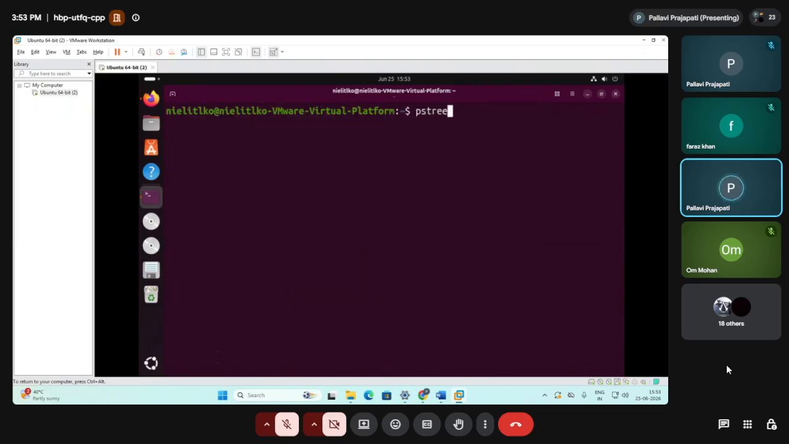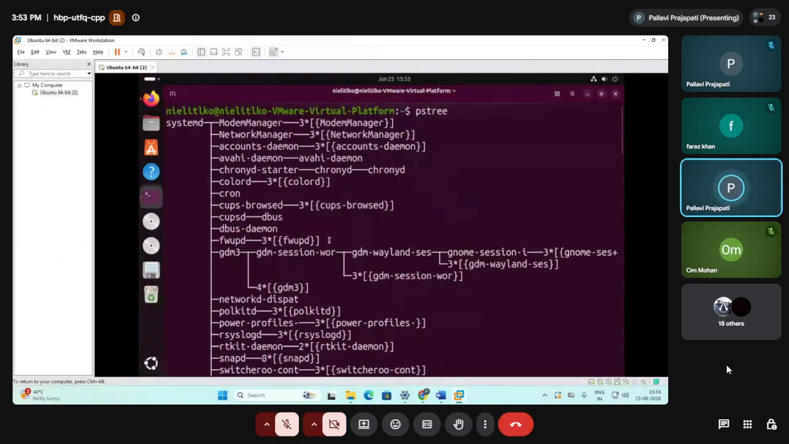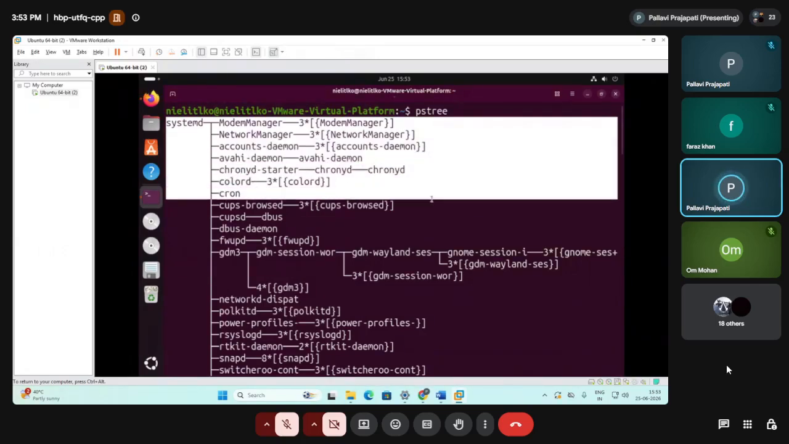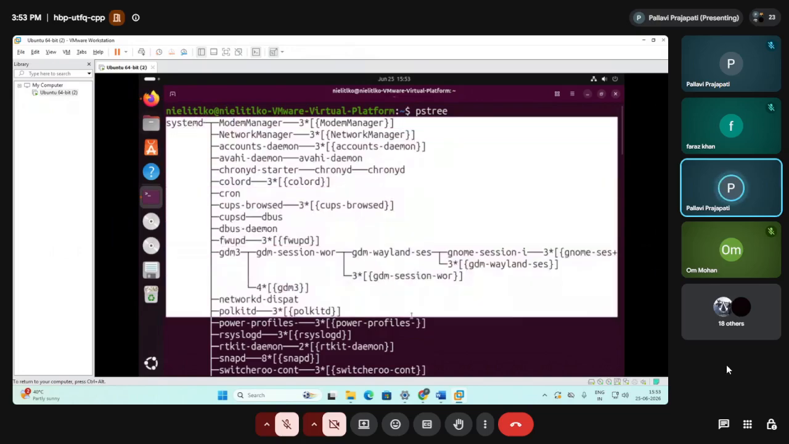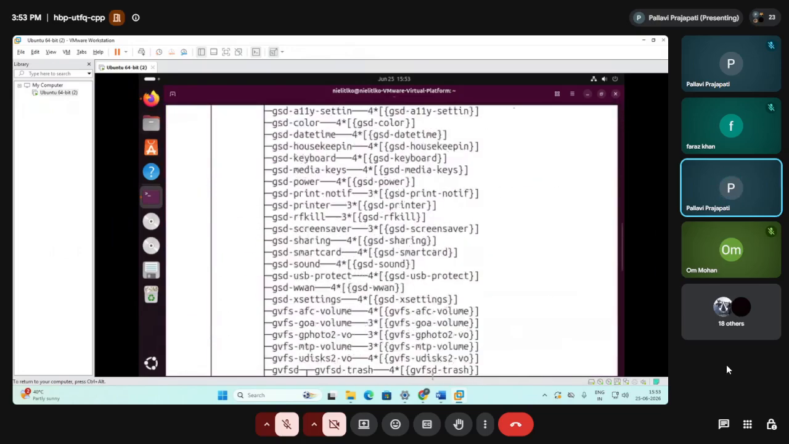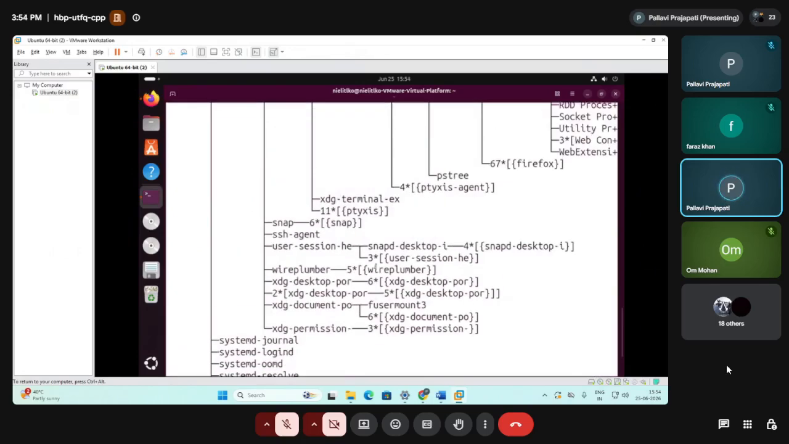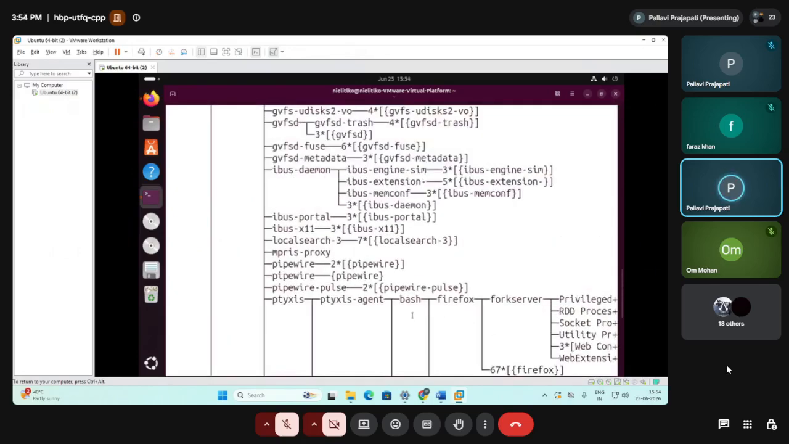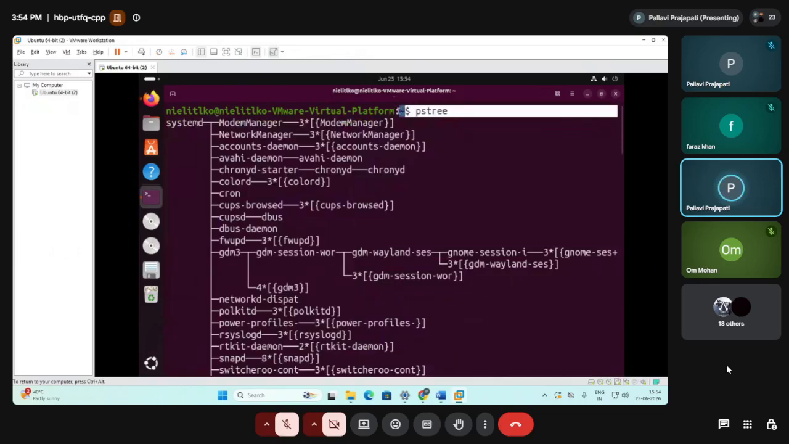pstree. See how it is showing all the processes running along with their PID in a hierarchical manner, in a tree-like structure. So if you want to see the tree-like structure, then in that case you will use pstree.